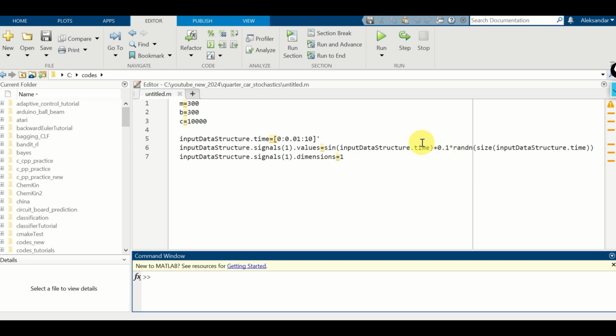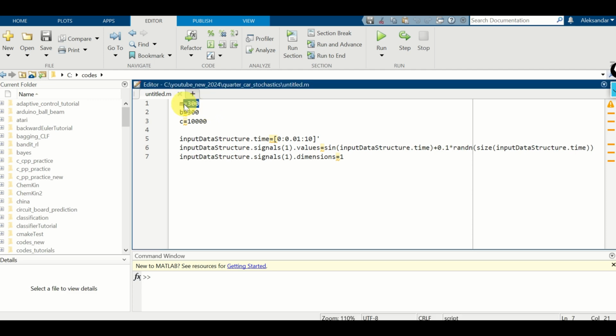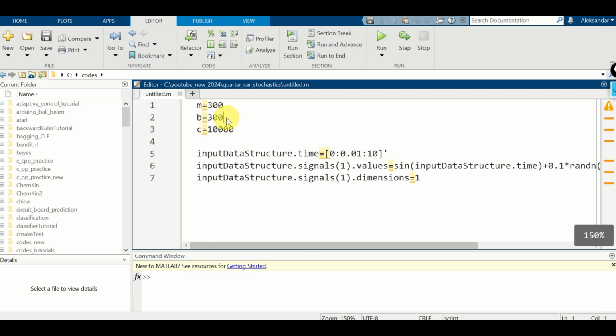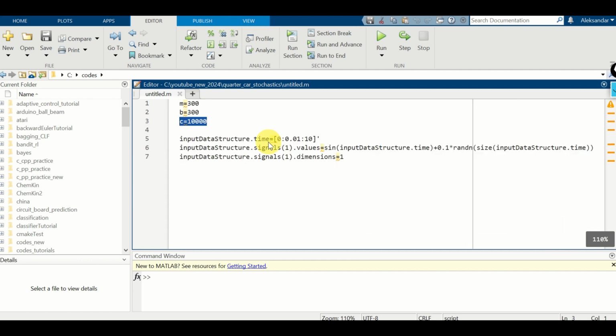Okay, let's start with the MATLAB modeling. The first step is to define the model parameters. Over here, I assume that the mass is equal to 300. Then I assume that the damping constant is equal to 300, and I'm assuming that the spring constant is equal to 10,000. The next step is to define the time series of the input disturbance z. To do that, we will need to define an input data structure. This input data structure is necessary for importing arbitrary time series from the MATLAB workspace to Simulink.